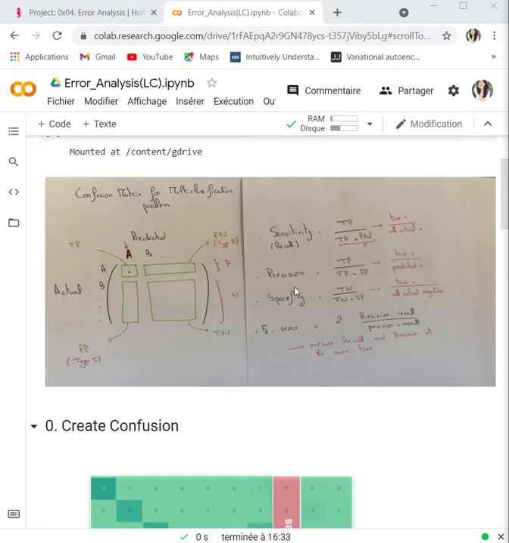Let's move to the precision. The precision measures how often a model is correct when it predicts the positive class. The formula is the true positive divided by the predicted positive.